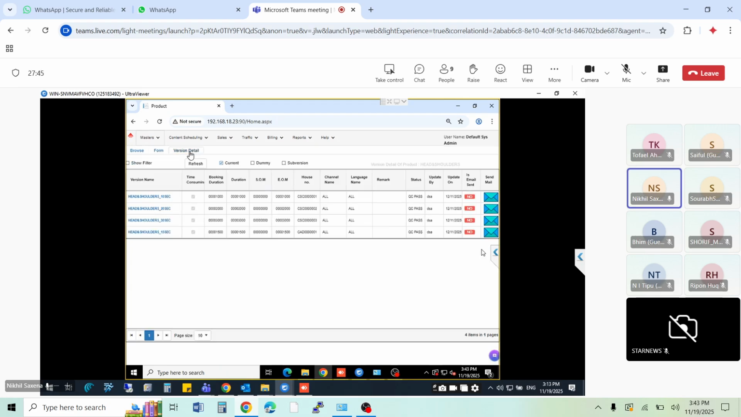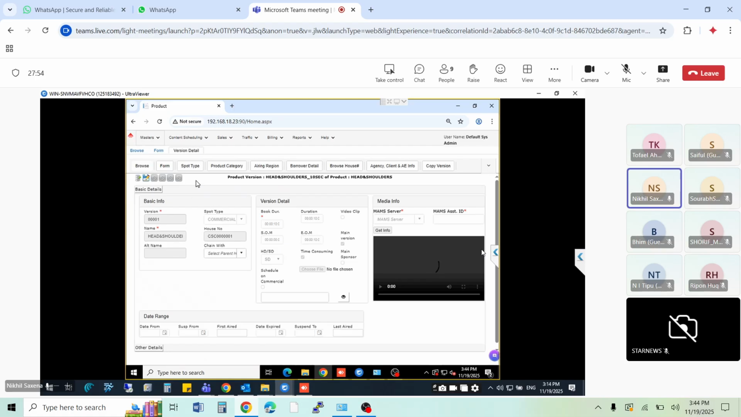Once your product is created, then you can create multiple versions of the product also. So let's say Head and Shoulders was my product. Here I can create multiple versions of Head and Shoulders. It might be Head and Shoulders 10 seconds, Head and Shoulders 20 seconds, Head and Shoulders L-band, Head and Shoulders ticker, crawler, or the bug, right? Whatever the type of Head and Shoulders you are playing on the TV, that you can create in the product master.